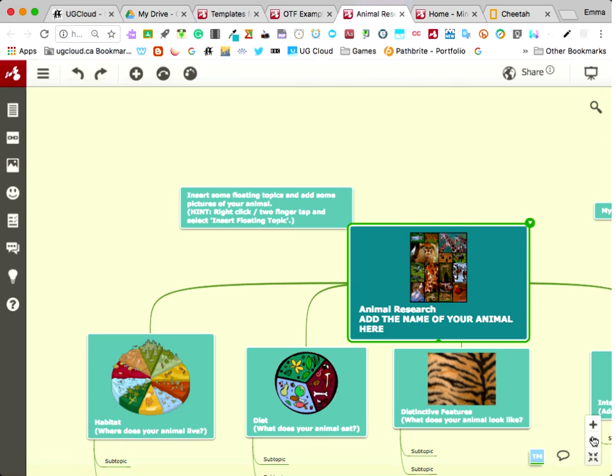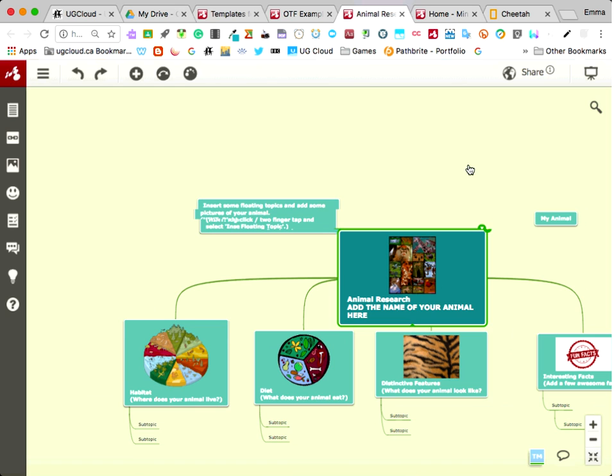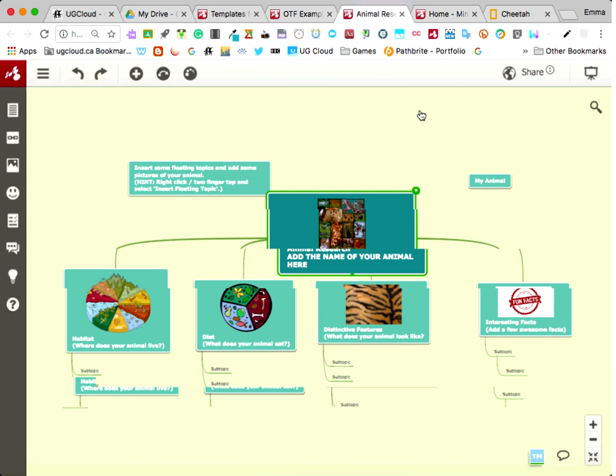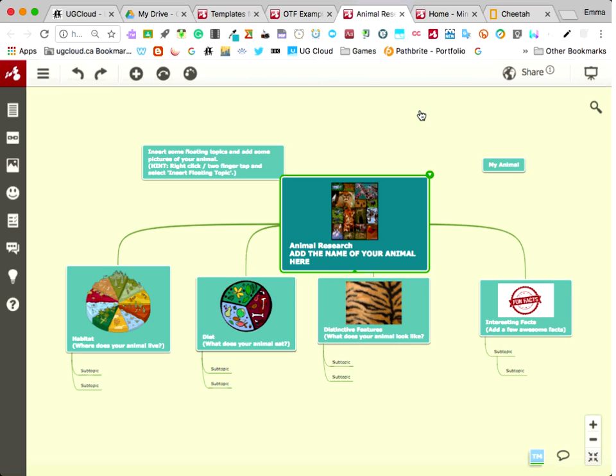So this is an example of a template that I created alongside a classroom teacher to help her students organize their animal research that they were doing.